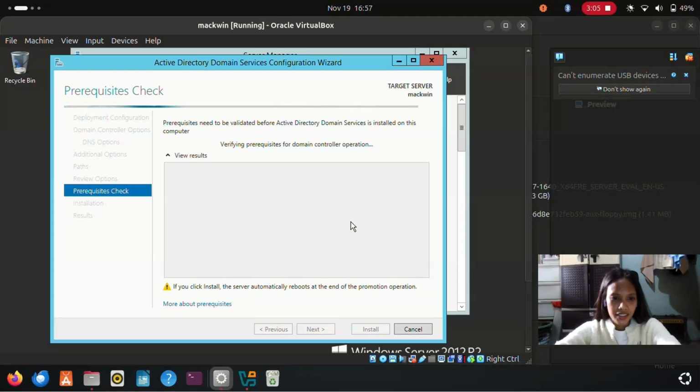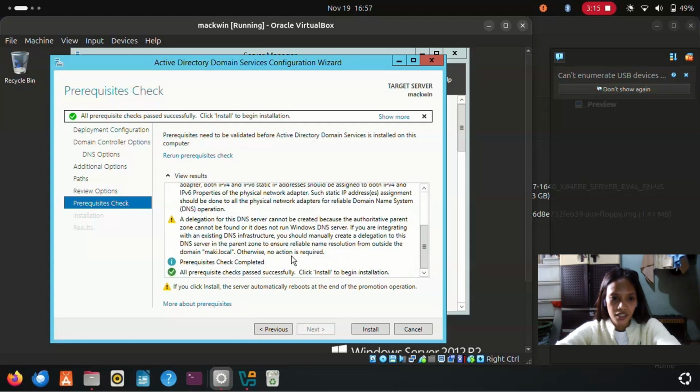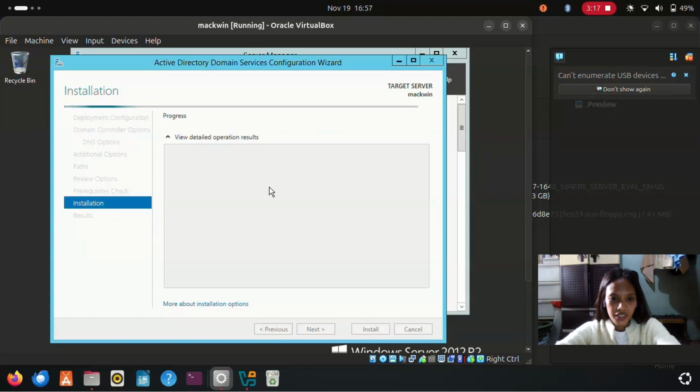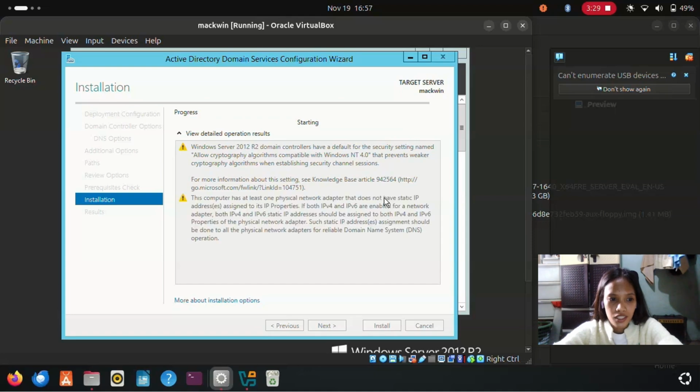After the ADDS and DNS are fully installed and operational after the server reboot, the user logs into the server and the logon screen confirms the server is now part of the Maki domain. And the server manager dashboard displays the new ADDS and DNS roles, visually confirming the successful promotion.